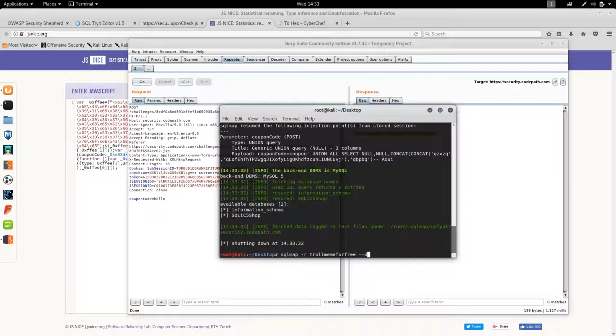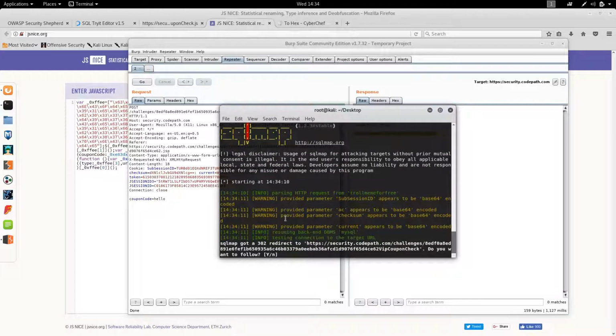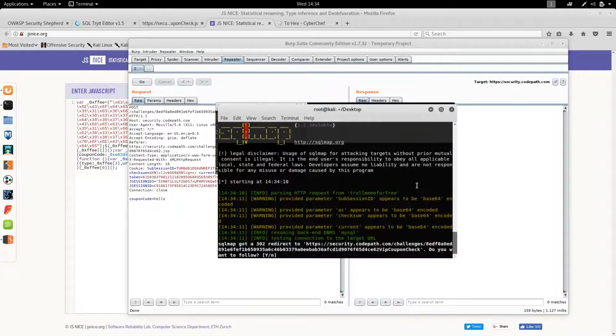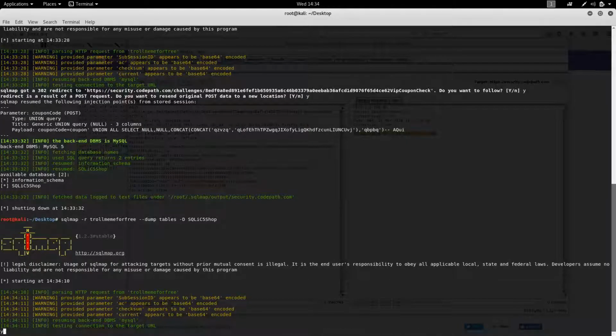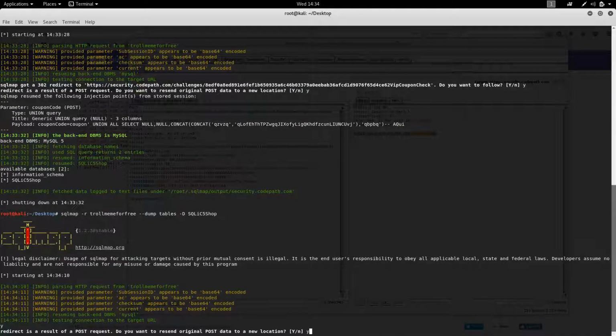So we'll go back, we'll do this, and we'll say dump tables -D, and then we'll type in the name of the database that we want. So sqlic5_shop. I will press enter. So again, it's going to ask a few questions. Make it full screen. Alright.